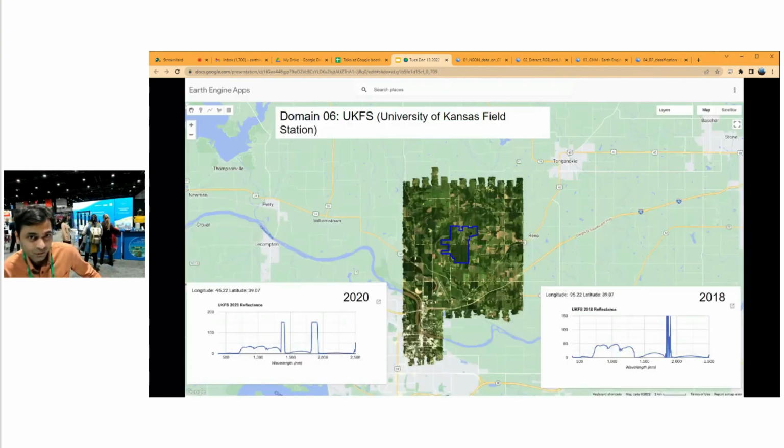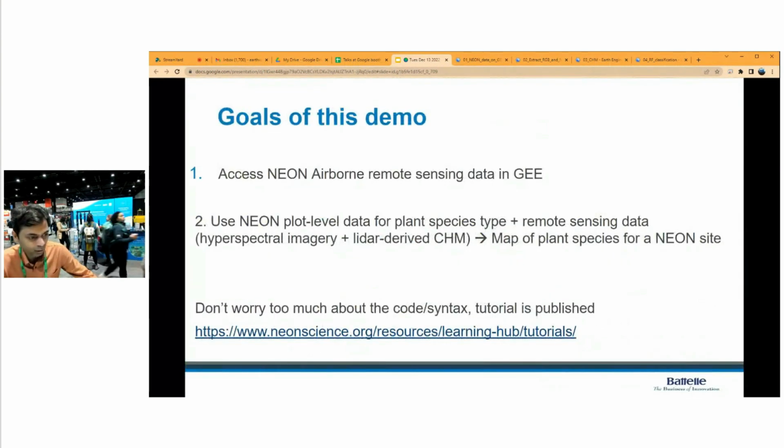Well, so nice to see all of you here at the Google booth this morning. I'm Shashi Konduri, a remote sensing scientist working for the Airborne Observation Platform Group of the National Ecological Observatory Network, or NEON. And today I'll be talking about NEON's airborne remote sensing data that's currently available on the Google Earth Engine platform. So the goal of this demo is to look at how to access NEON's airborne remote sensing data in the Earth Engine platform.